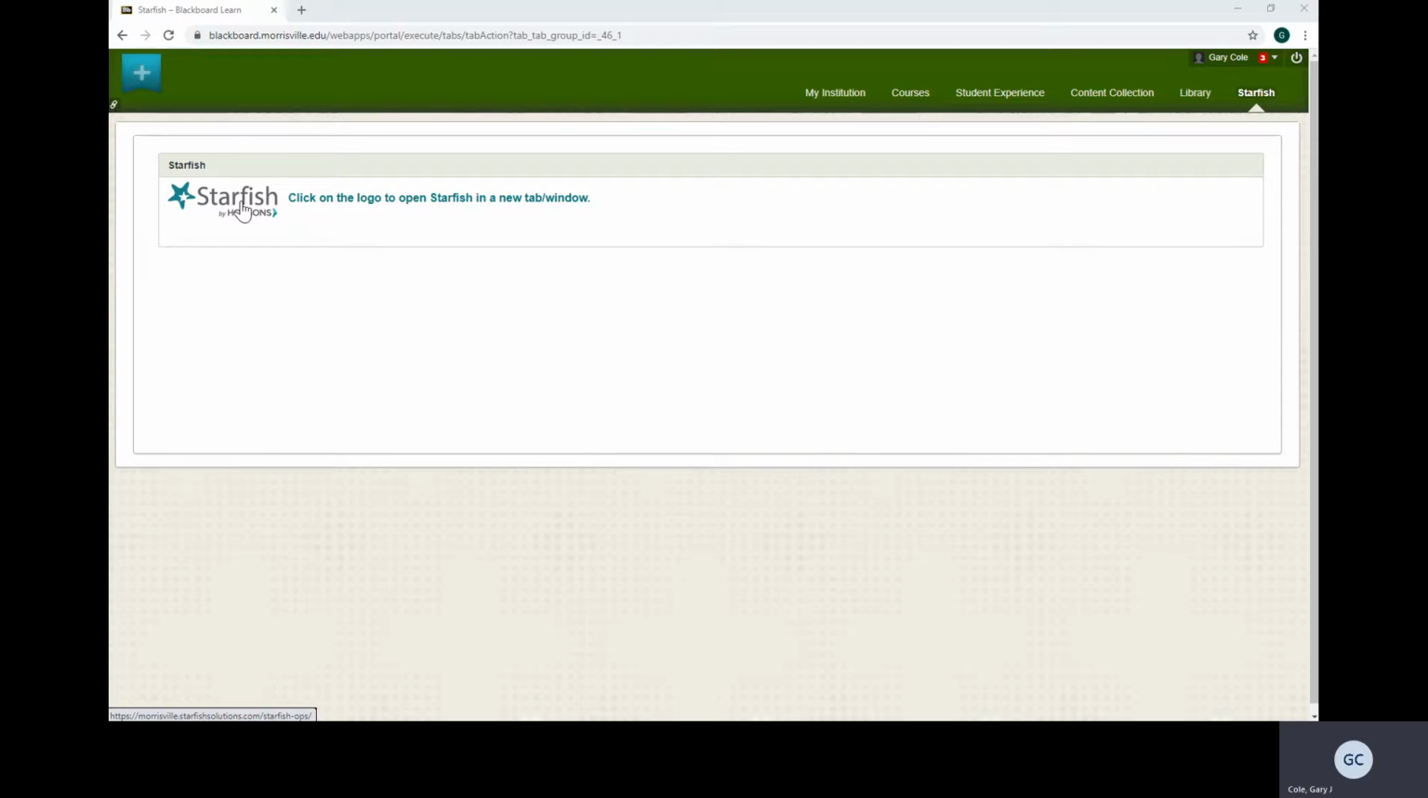So let's start with logging in. The most convenient way to log into Starfish is right through Blackboard. Once you have logged into Blackboard, you will find a link at the top right corner that will bring you directly to Starfish. It's very easy to do and also encourages you to keep up to date with Blackboard.